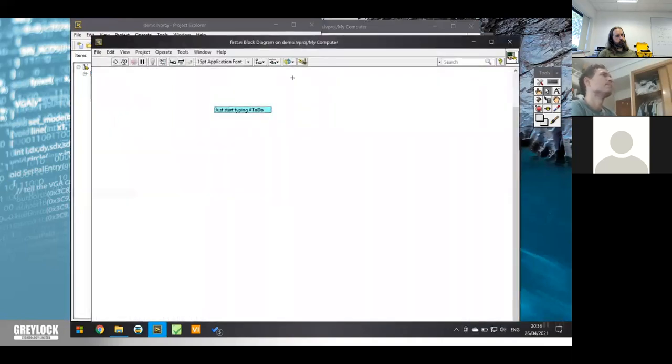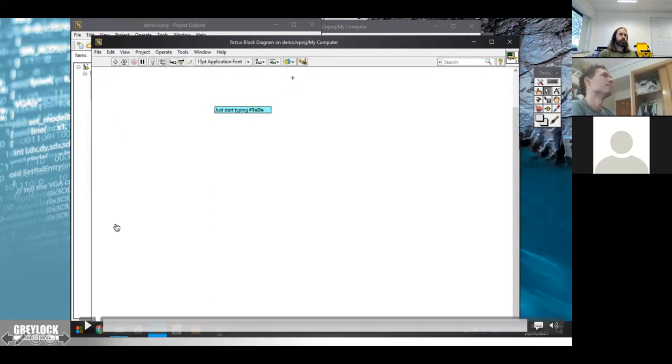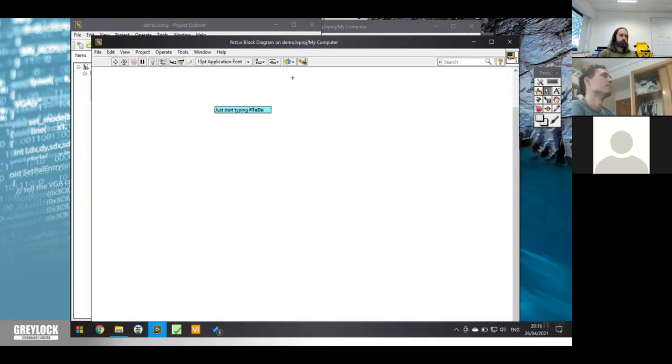So we've added the bookmark to multiple VIs, however many we want to add the bookmark to. That's the typical use case of this tool. Now you notice that the free text label is different to the default in that the background color is this turquoise color rather than the yellow color of a standard comment.